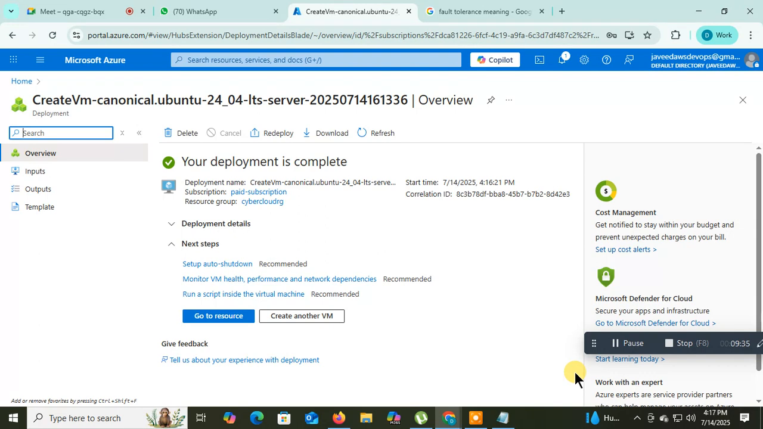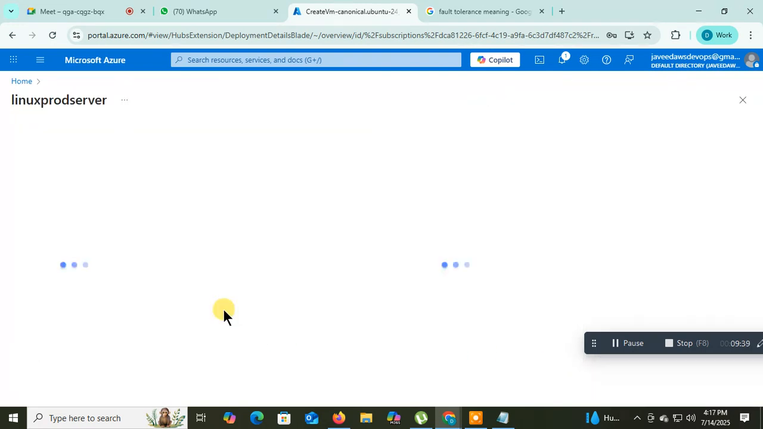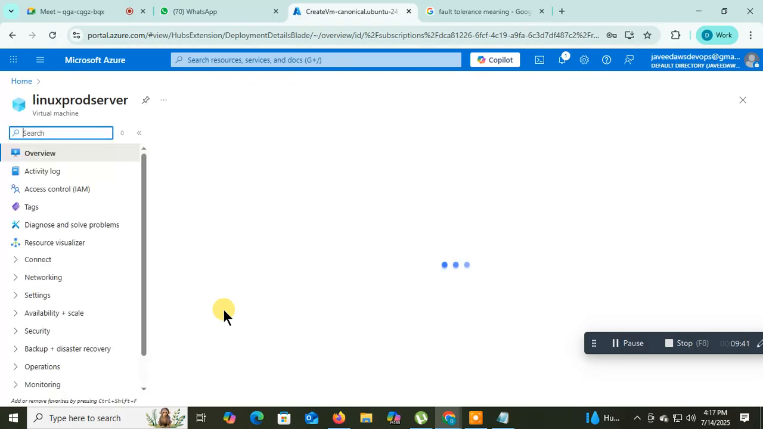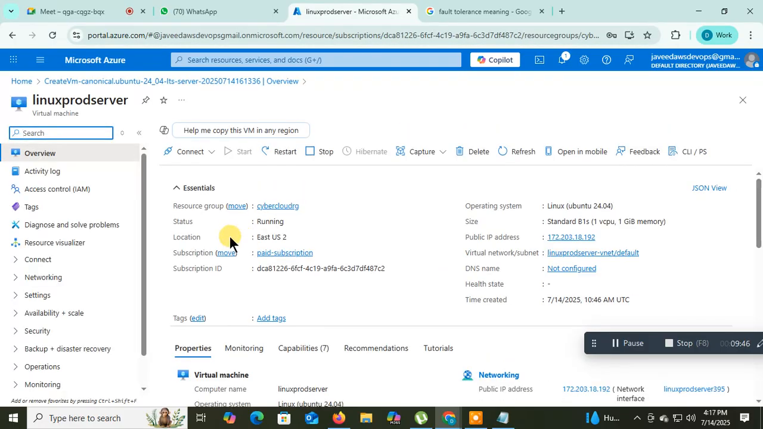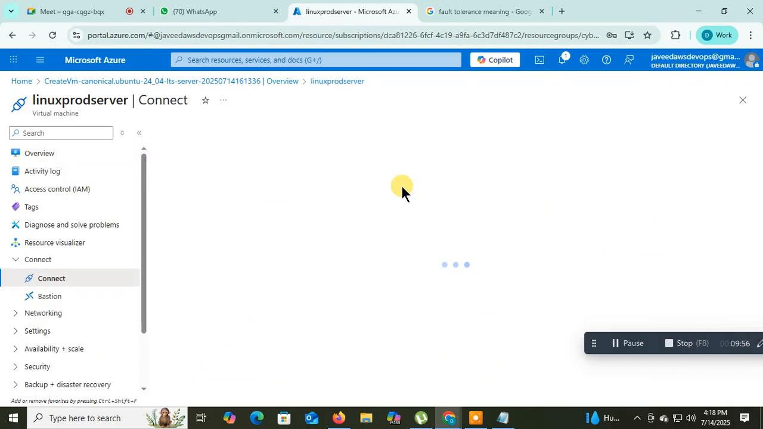Your deployment is complete. So now deployment is completed. Go to the resource here to connect to this one. You have an option there, Connect. Click on Connect. Connect via Bastion is for a future class. Click here, connect.